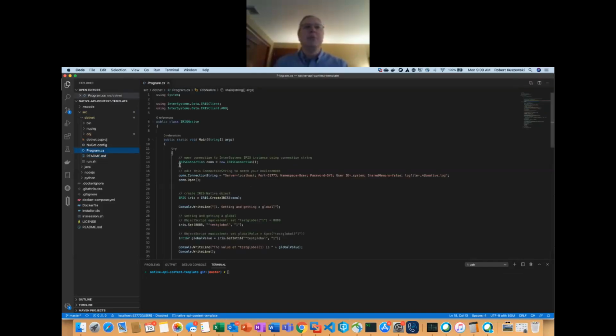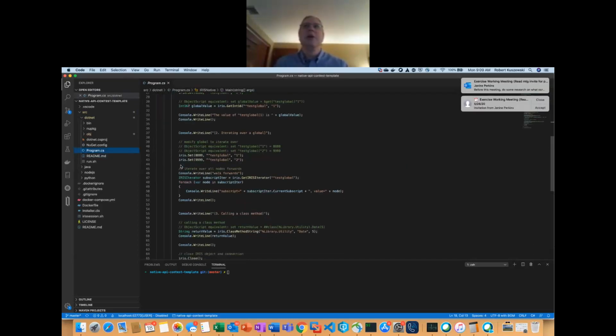In the simple program, all you're doing is connecting, setting some globals, and reading some globals. So there's some baseline code that can get you started a little bit faster, along with the Dockerfile and a Docker Compose file that will put all of the build environments onto the Docker container, so that it's one less step that you have to worry about. And that's it. That was my introduction.